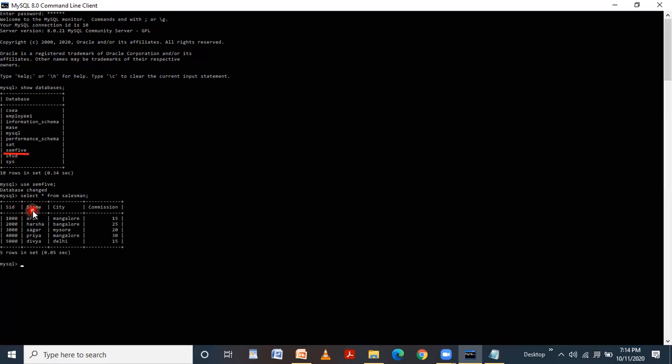I'm getting four columns: SID, name, city, commission. You can see different cities: Bangalore, Mysore, and Delhi. This SID will be acting as the primary key for this table. Now I should verify the second table. The second table that we have created is customer. Select star from customer.